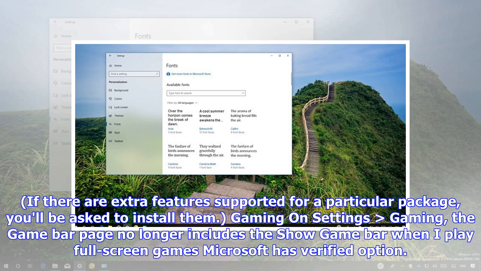Gaming. On Settings, Gaming, the Game Bar page no longer includes the Show Game Bar when I play full-screen games option that Microsoft has verified.